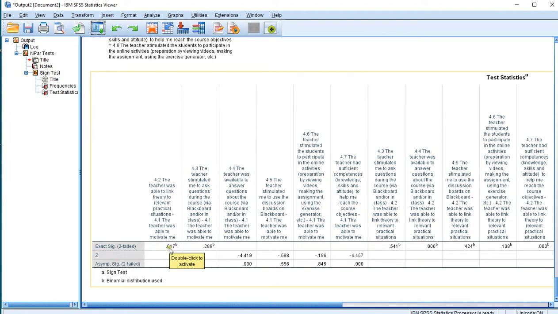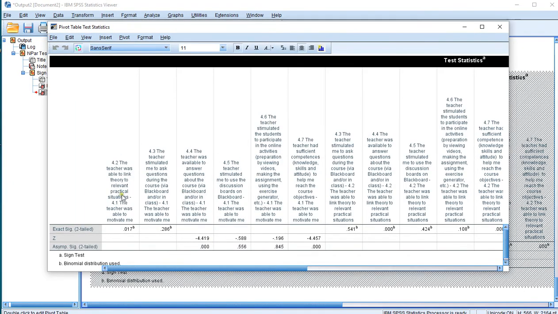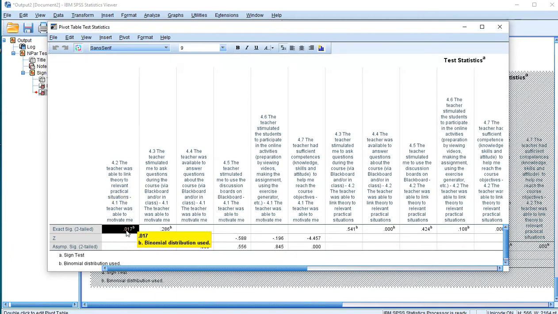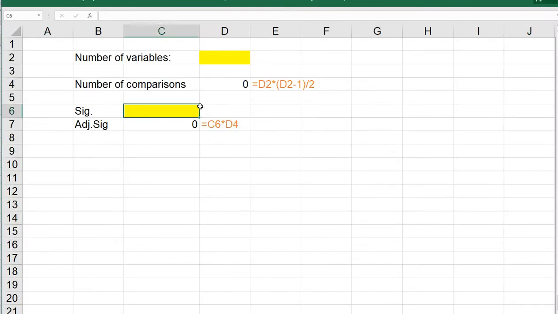In that case, you need more than the three decimals shown, so double click on this and you'll get the pivot table test statistic window, where you can double click on any of the values again, and then you notice it will get more decimals. Control copy, and then go back to, for example, Excel. Not that one, this one. Paste the significance in, that's the unadjusted one. So like this.